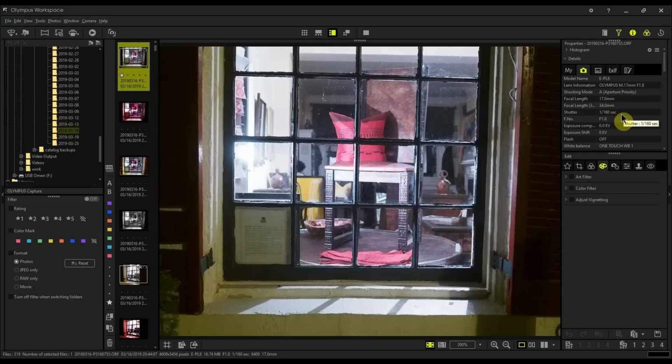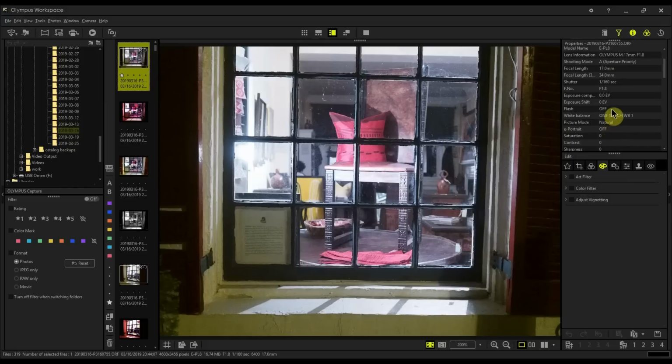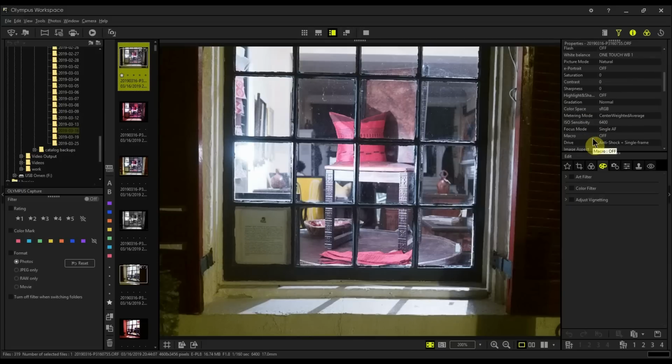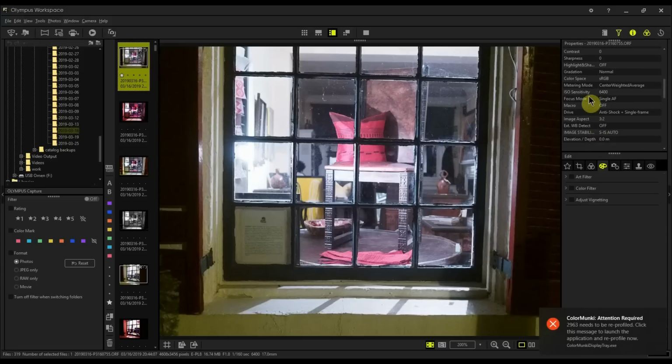But what I'm most interested in now is the exposure settings, because like I said, I feel like this was a little bit too bright. And I can see that I'm at 1/60th of a second. I'm wide open at f1.8. I didn't dial any exposure compensation in or have any exposure shifting going on. I didn't use flash. I was using a custom white balance. Just a natural color picture profile, which is kind of irrelevant in RAW anyway, as well as these other settings, contrast, sharpness settings, but gradation. Now I see everything that I was shooting at. And then here, another important one is the ISO setting, 6400.